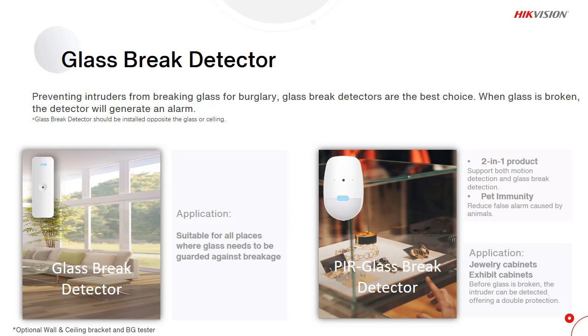Next one is the glass break detector. It is usually used to detect when a glass window is damaged in order to prevent a burglar from breaking in. On the left is one of the commonly used glass break detectors. On the right is a 2-in-1 glass break detector, which can be used for both motion detection and glass break detection. It can be used in exhibitions and jewelry stores. Before the glass is broken, the intruder can be detected via motion detection, which offers double protection.